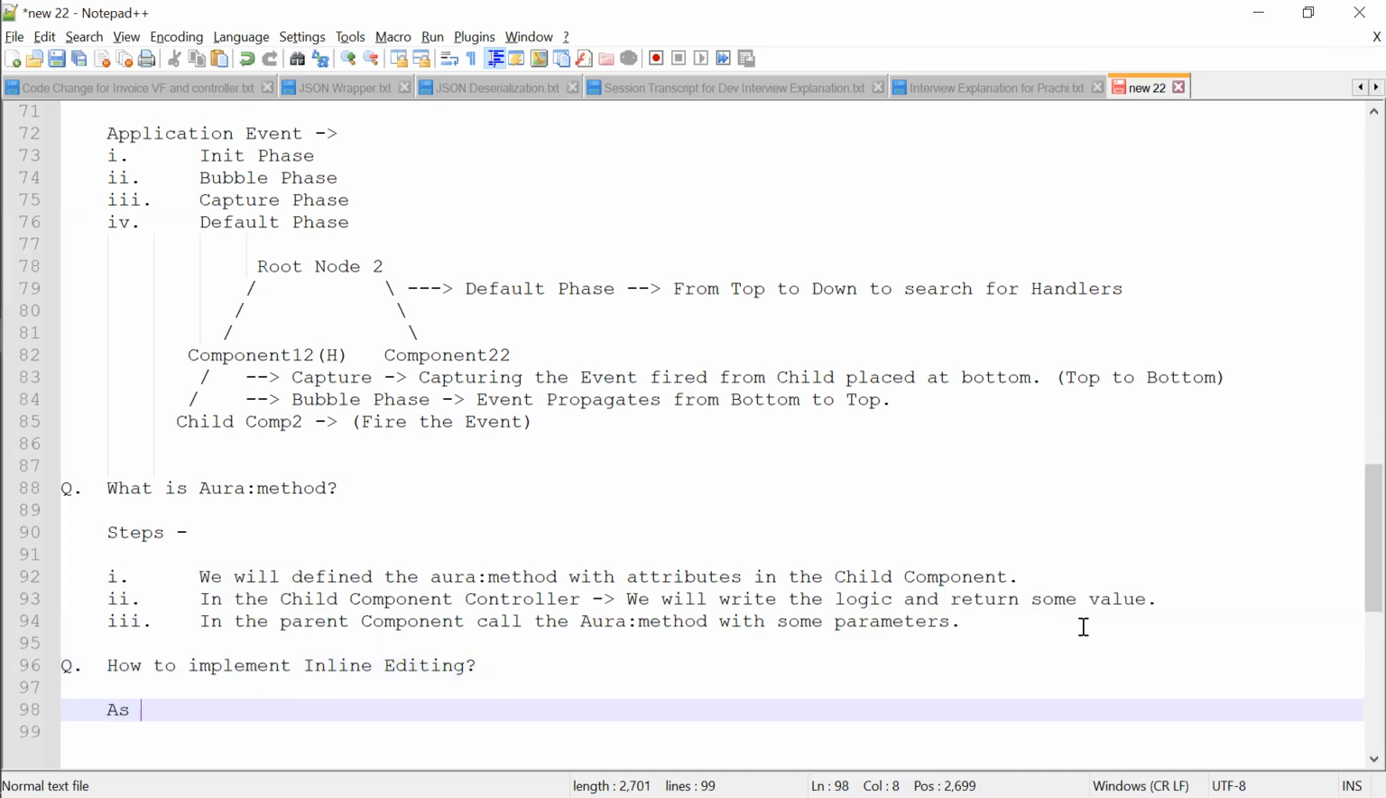So here also we can implement inline editing using lightning data table. There is another interface called lightning data table and you need to implement it. And in the controller, you need to write all the logic and handle that lightning data table. All right. So in an interview, they will just ask you how to implement inline editing, and you just tell them that yes, you have to use a lightning data table. That will be your answer.